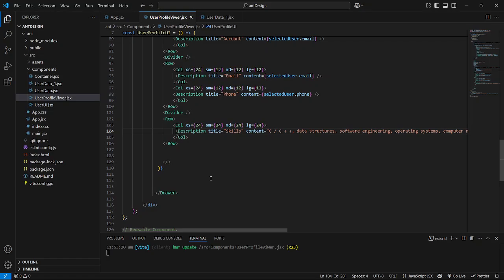So this is it. Now let me just copy this divider from here and just paste it here.